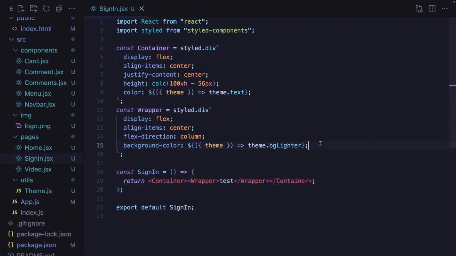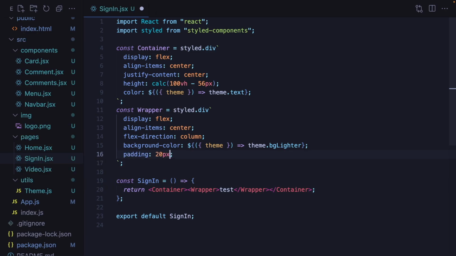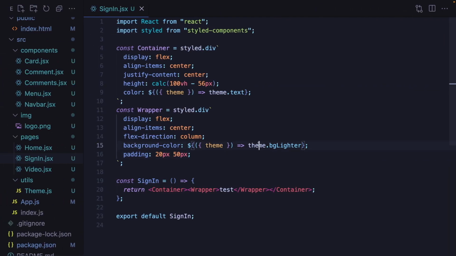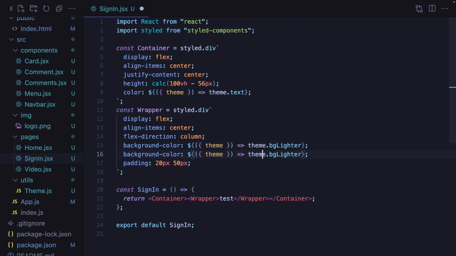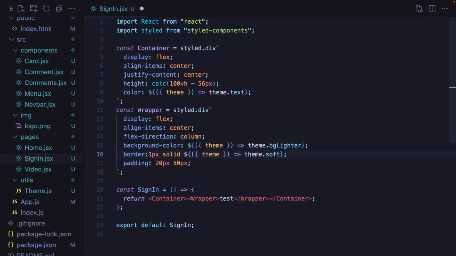Of course, it's not visible. Let's give some padding. I will say 20 pixels and 50 pixels. Okay, it's much better. And I can give some border here. I'm gonna duplicate this, and it's gonna be soft. I will say border 1 pixel solid and this color.